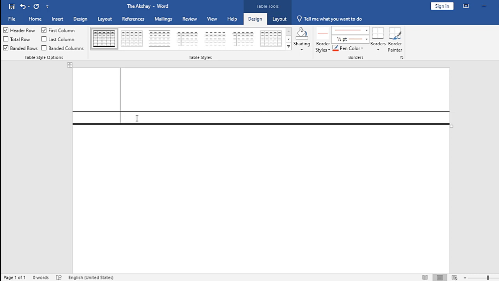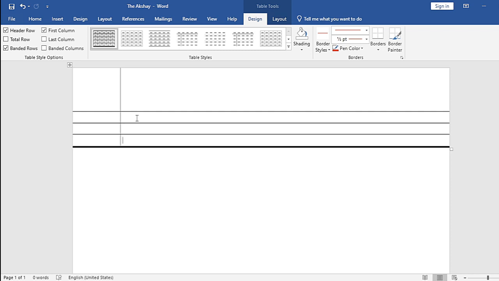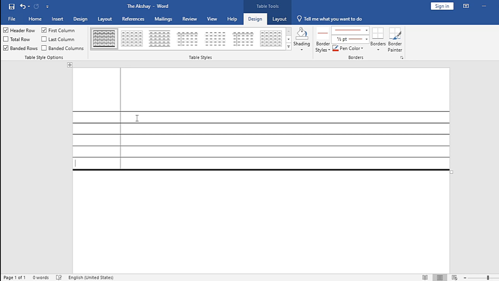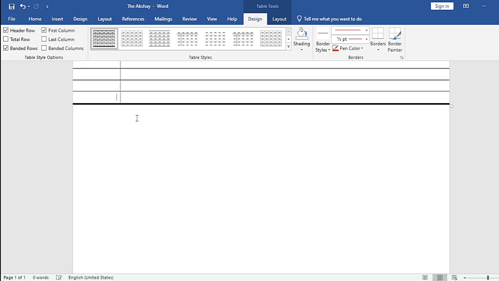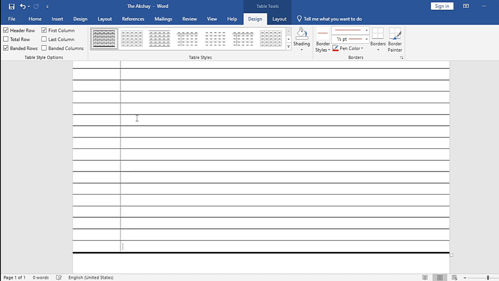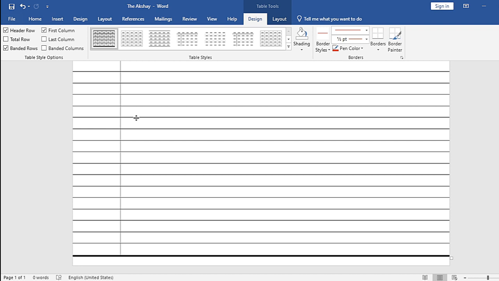So I'll click here and then I'll use the tab key to insert more rows into our table. Tab. Yeah, it's done.